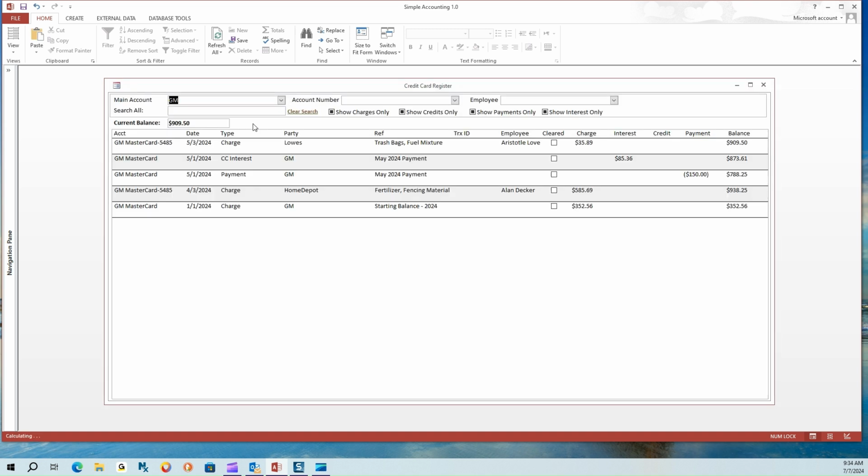This will list all credit card transactions linked to this vendor. Notice that only one credit card account is listed. Also note that each transaction shows the employee involved.